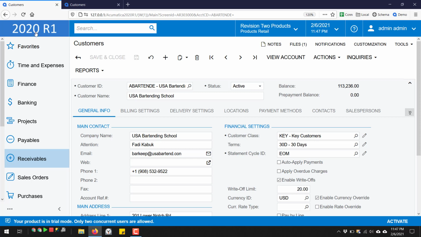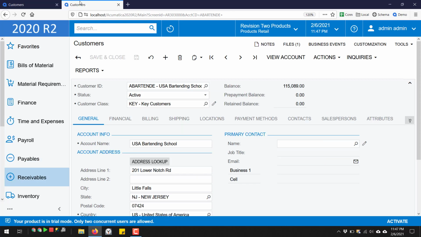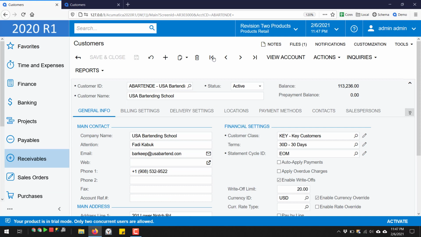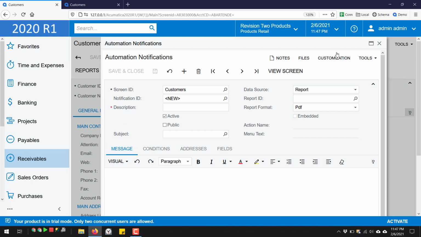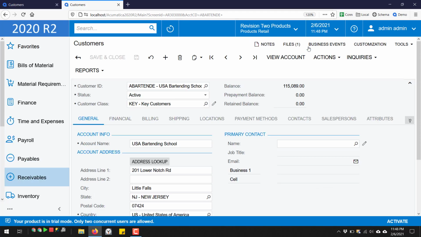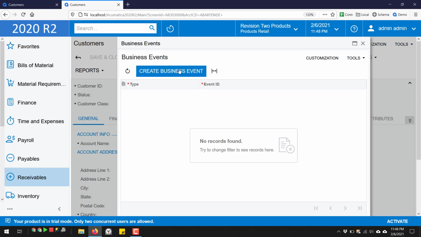Now in 2020 R1, on the customer screen, on the upper right hand corner you can see that there's a notifications button. Now in 2020 R2, if I click over here, you can see that notifications button has been replaced with business events. Flipping back to 2020 R1, when you clicked on notifications and created a new notification, it would take you to the automation notification screen. Now flipping back to 2020 R2, I do a new business event, and this is going to create a business event in the business event screen.